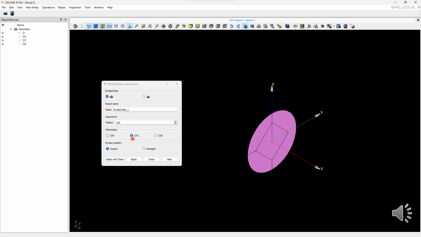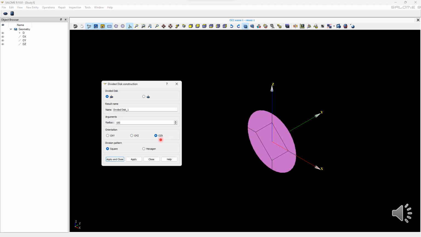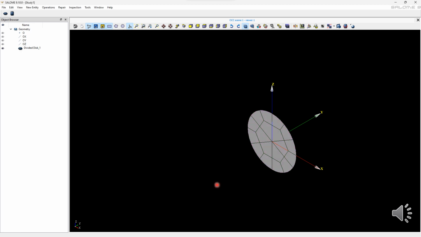So I will change the orientation for the disk. Here I have selected OYZ, which means that the disk is located in the OYZ plane. And here I'll change to OZX. Now I'll change the disk pattern to hexagon and click the Apply and Close button, and you can see a disk is created. You can also view it in the object browser.